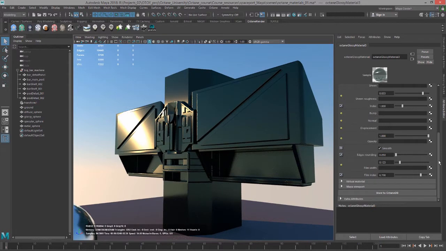So that's the basics of working with the Octane glossy material. In the next video, we'll take a look at the specular material.